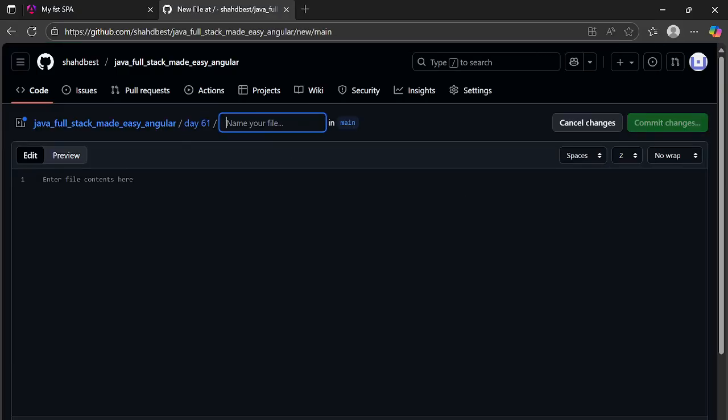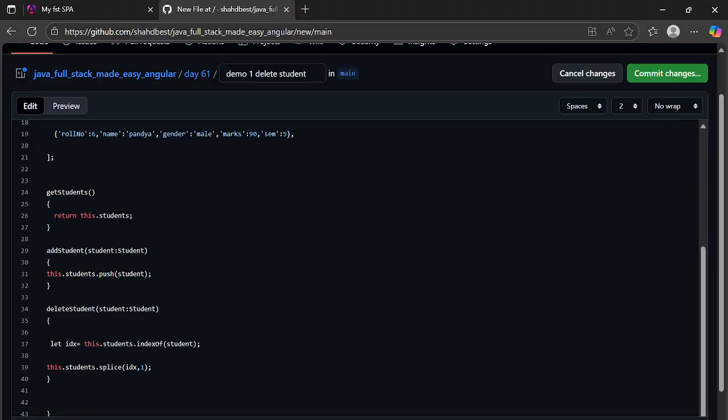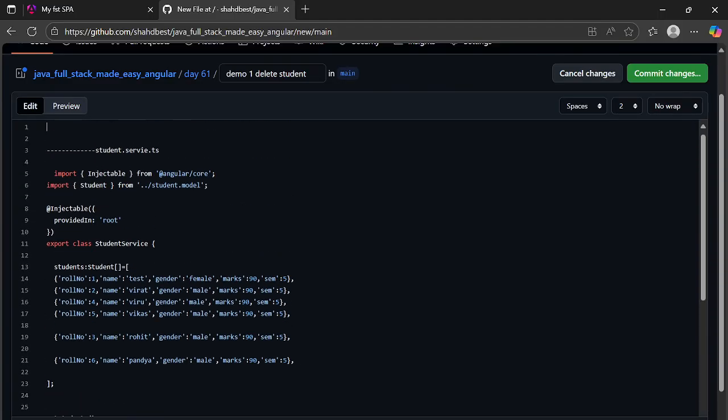Day 61, and this is demo 1: delete student. So we have the student service TypeScript, and in the student service TypeScript I have just added this new functionality, that is delete. And also for this example, what I have done is I have run ng generate component delete-student component, right?